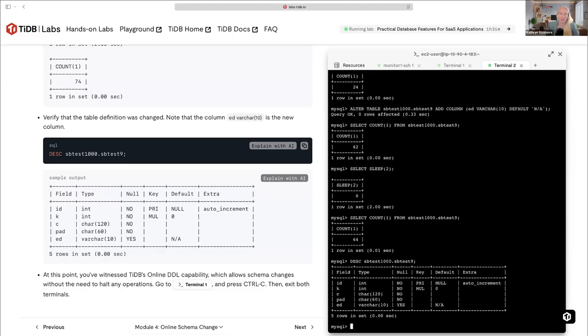The schema now includes the row we added, that last row. And this shows that TiDB can evolve your schema in real time while your SaaS business stays fully online. Okay, so we made it all the way through.